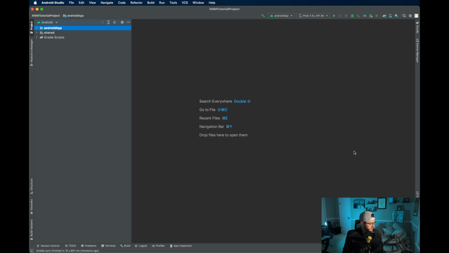Looks like the Gradle sync finished successfully. You see over here, we've got the 2 modules that Android Studio knows of, which is the Android app module, which is where all of our Android code is going to go, and then the shared module, which is where all of the shared Kotlin code between iOS and Android is going to go.